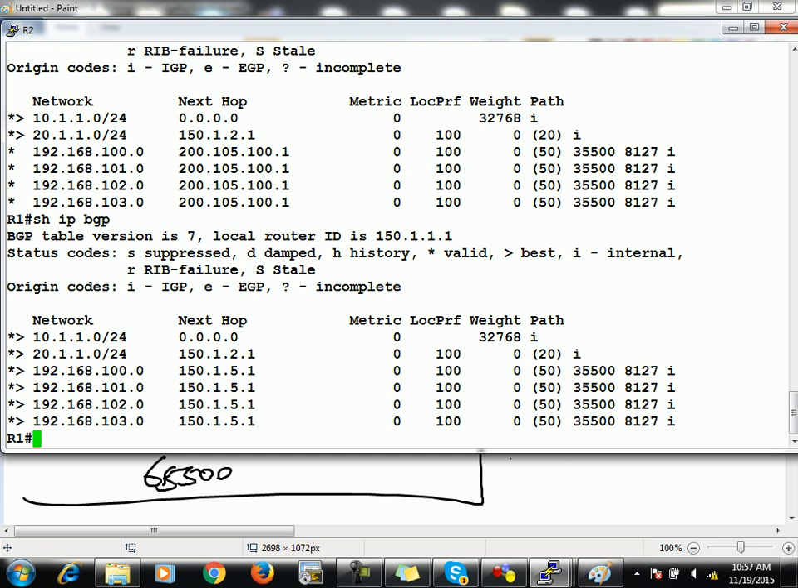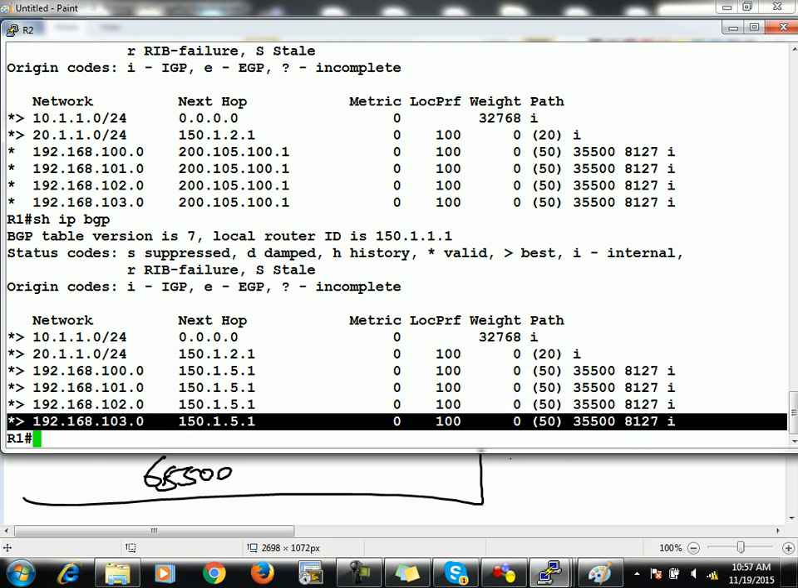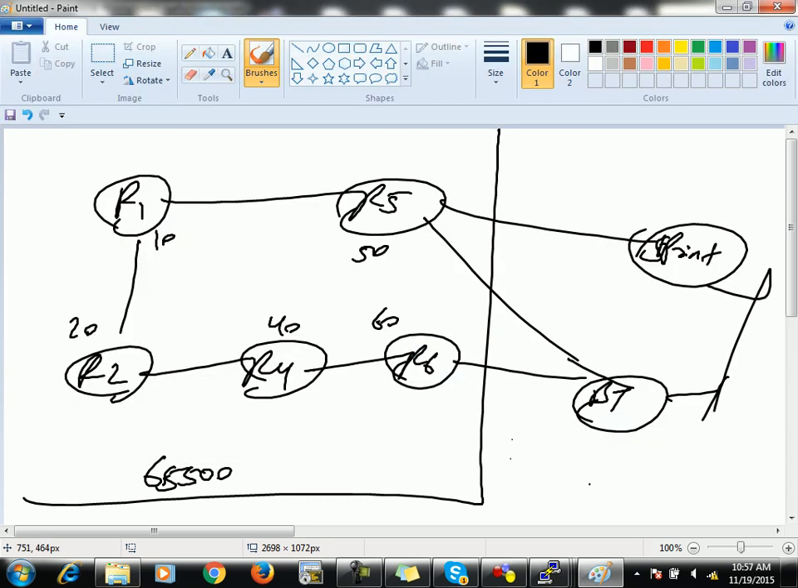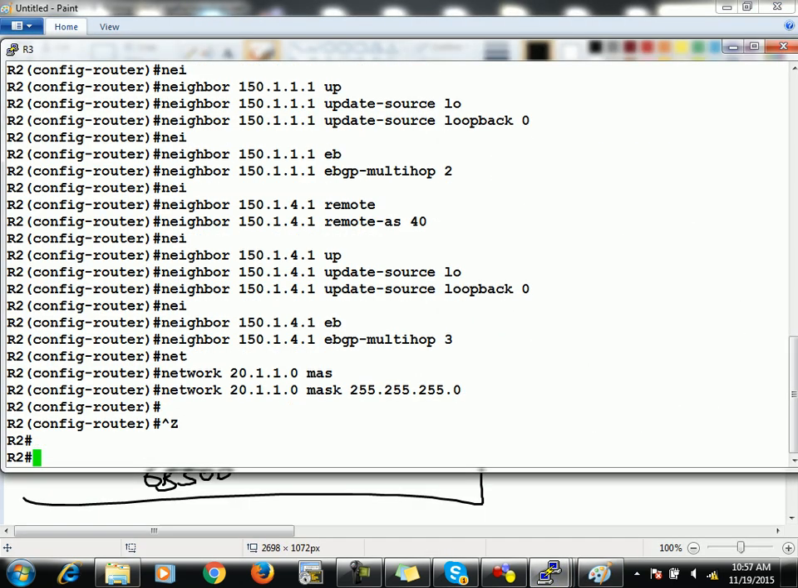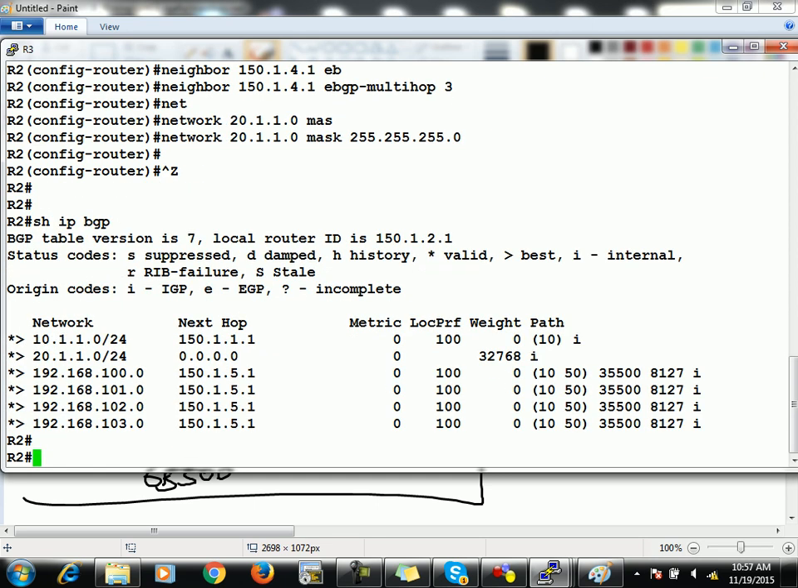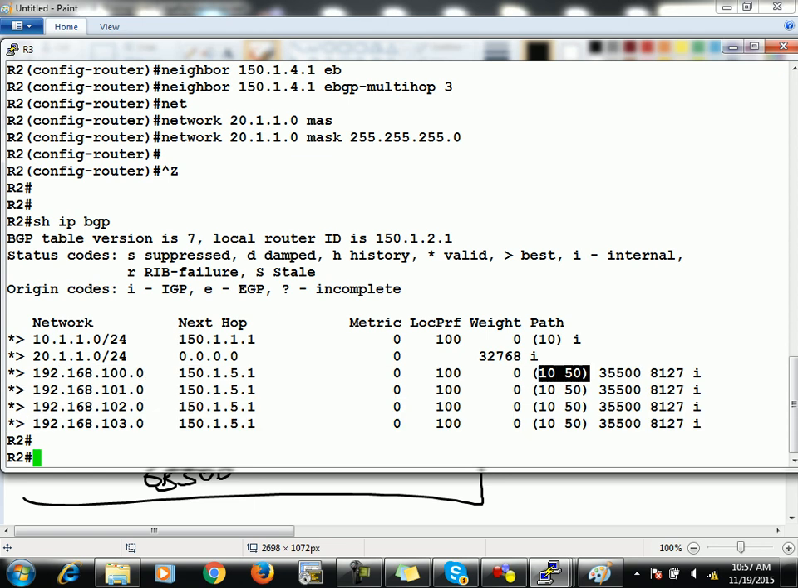It must be the best path. And in brackets it is what? Sub AS. It is getting it from AS 50, and 20 is coming from AS 20 itself. Now you can move on R2. You can check show BGP. Check it out. It is also receiving them via R5. And AS 10 and 50, because it has crossed AS 10 as well. Sub AS 10. R5 gives it to R1.